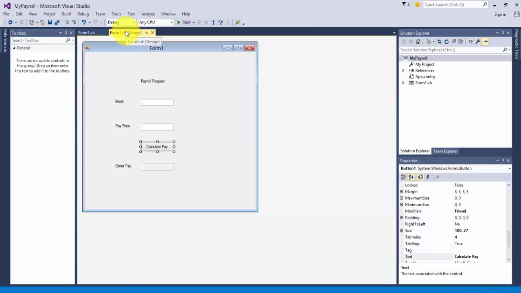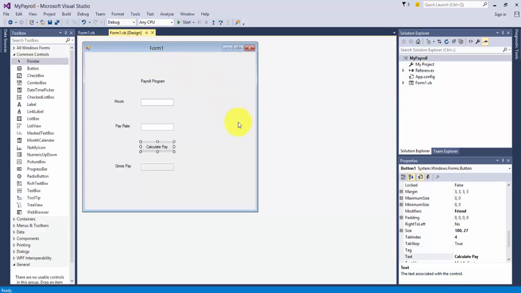That code is complete, and this is our form. So we've written our first Visual Basic program. I hope that helps. Take a look at that, and good luck when you write your project.